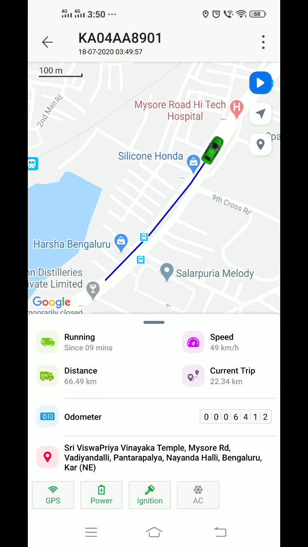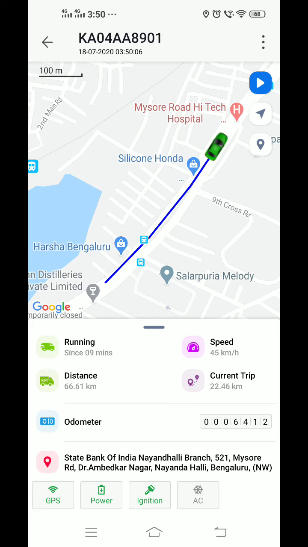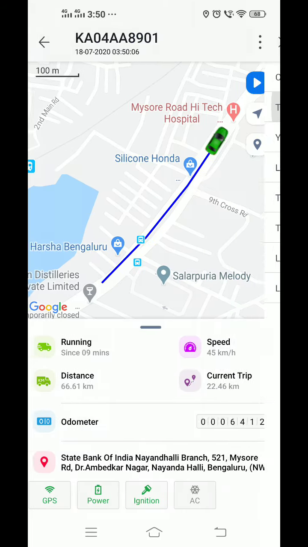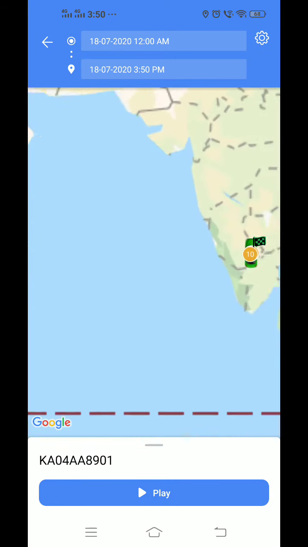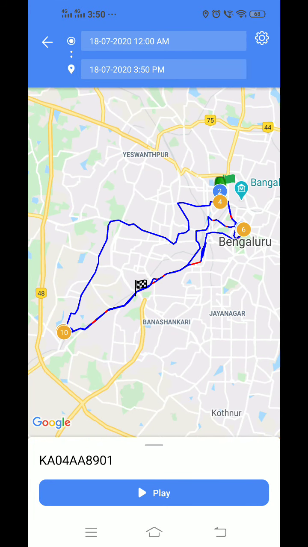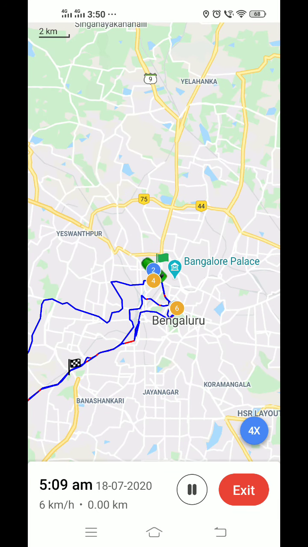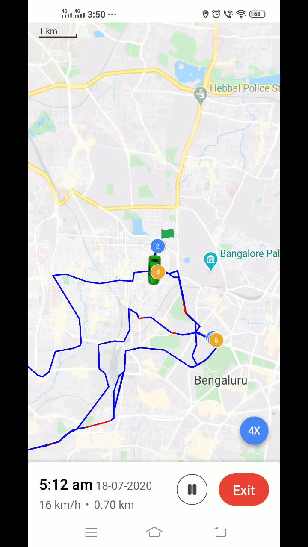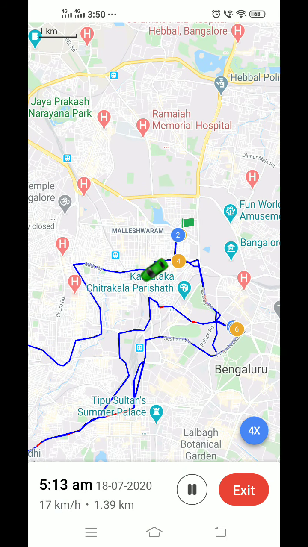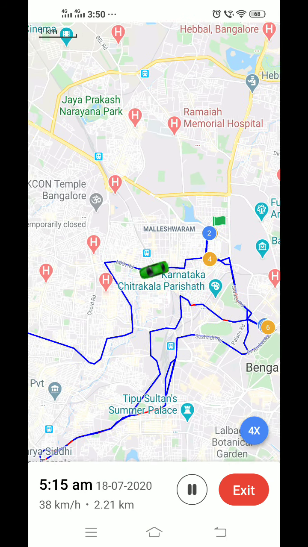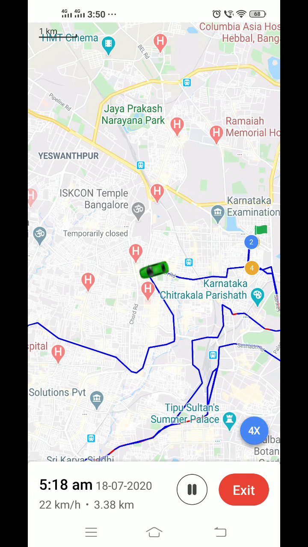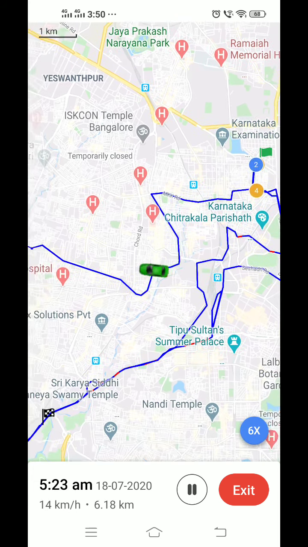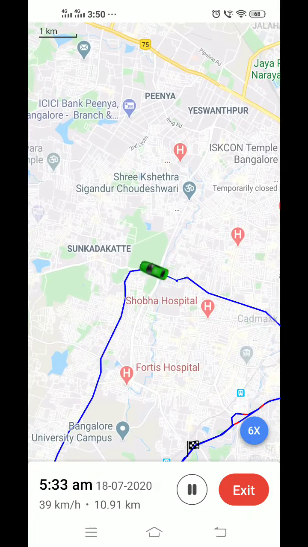So here we have an option also to check the history of the vehicle, where we have a blue color icon. So I'll click on that particular icon. I'll select it for 2 days. So you can see how the vehicle has traveled. Let us play now. So this is how the vehicle is moving, or the history of the vehicle, how the vehicle had traveled. You can even increase the speed of the vehicle in the history.